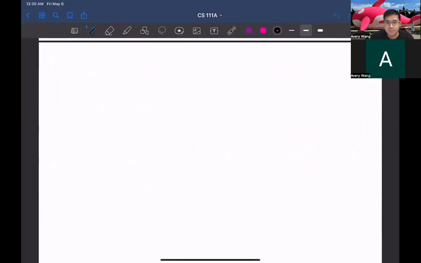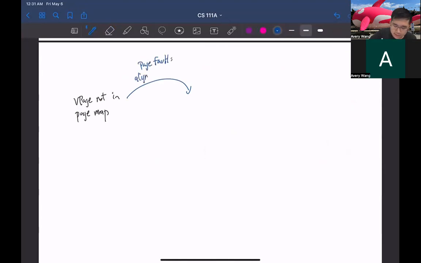When can you get page faults? When a vpage is not in the page map, but the address you're accessing requires that virtual page, then you have a page fault. And for now, what we've done is, on a page fault, we call aligned p read to read the page into physical memory.